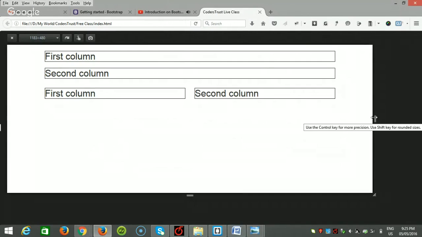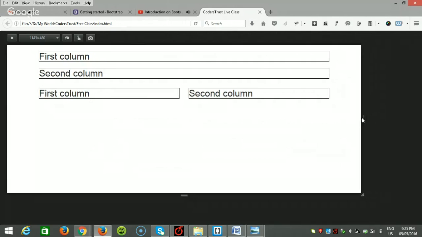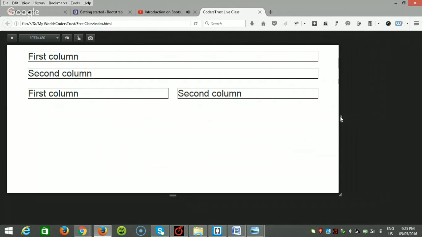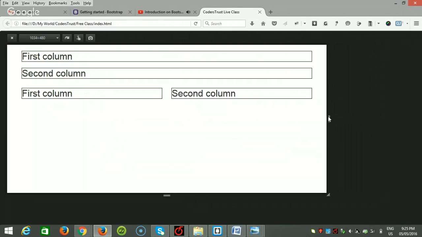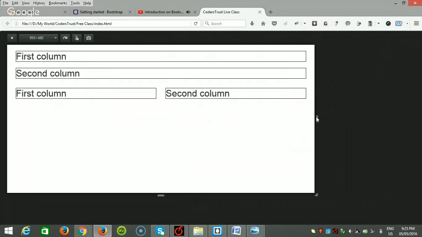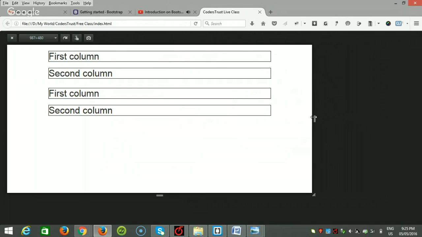So we are now making it less than 992. It's still working, still working. And now it is not working. When we are at 987, that means less than 992 pixels, in that case the grid system is broken, so it is not working.